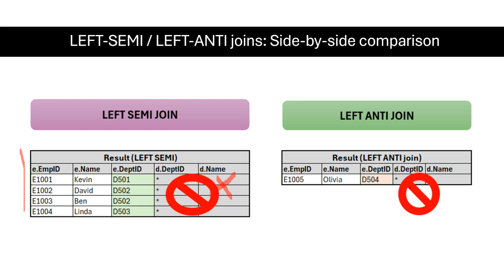Coming to the left anti-join. Left anti-join returns only unmatched rows from the left table. Okay, that was left semi and left anti-joins.